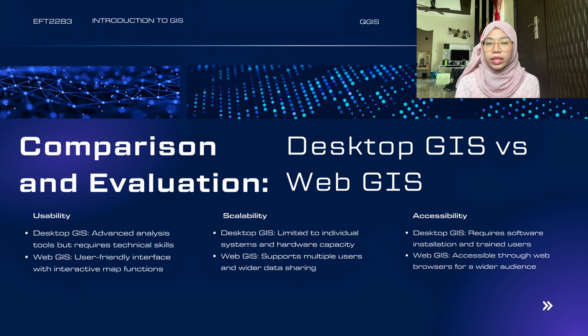Regarding scalability, desktop GIS is generally limited to an individual computer and is constrained by hardware capacity. In contrast, web GIS platforms are more scalable as they allow multiple users to access and explore spatial data simultaneously. In terms of accessibility, desktop GIS requires software installation and is mainly used by GIS professionals. Web GIS is more accessible because it can be accessed through a web browser, enabling wider public access and easier information sharing.